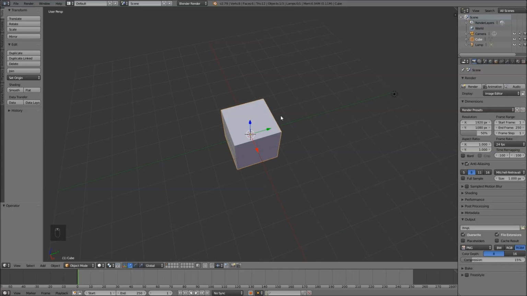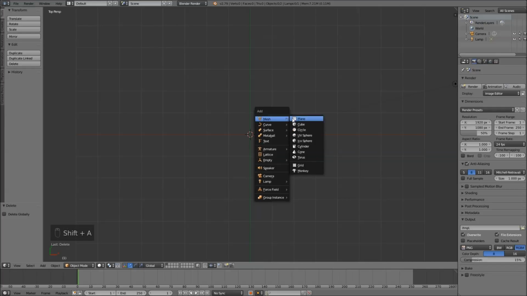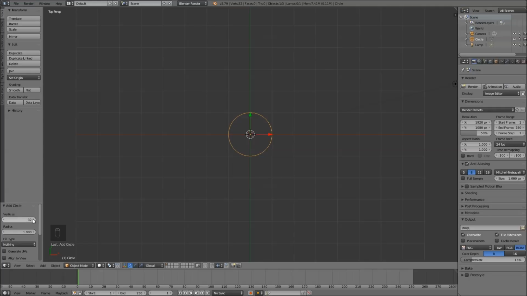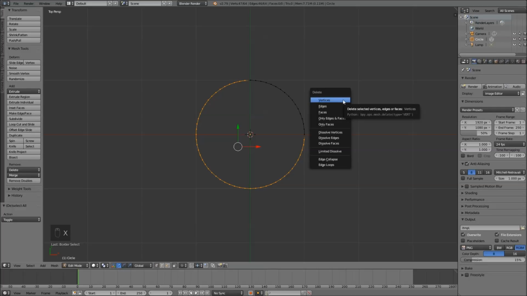Got my screencast keys on. I'm going to delete the default cube by hitting X, delete, then in top view, 7 on the numpad, Shift A, add in a mesh circle, and we're going to change this to 64 vertices. Now hitting Tab to go into edit mode, select three quarters of the circle by hitting B, left click and dragging. And doing the same here as well. Then hitting X, delete the vertices.